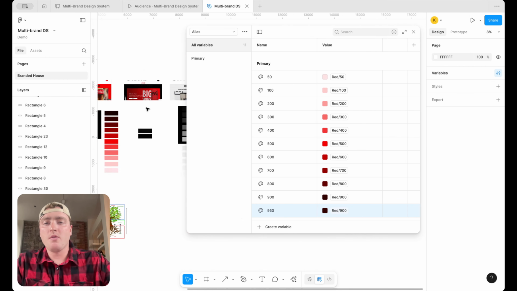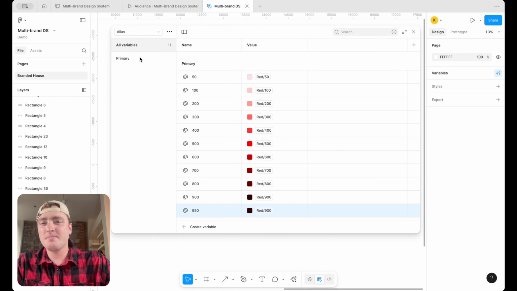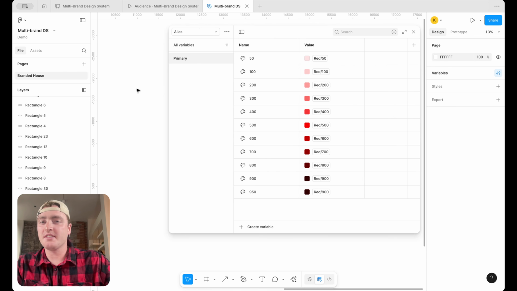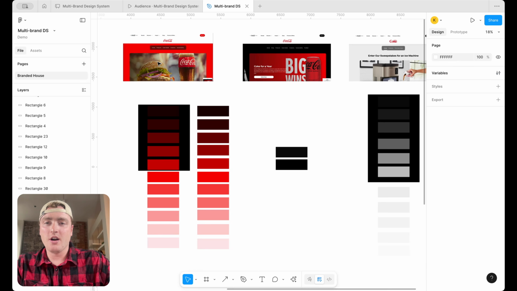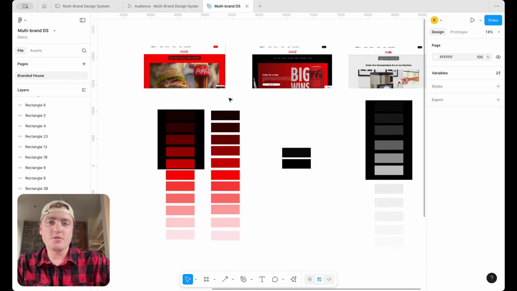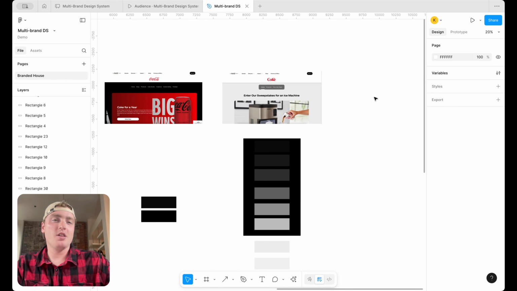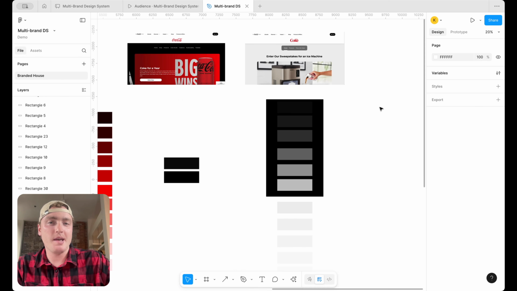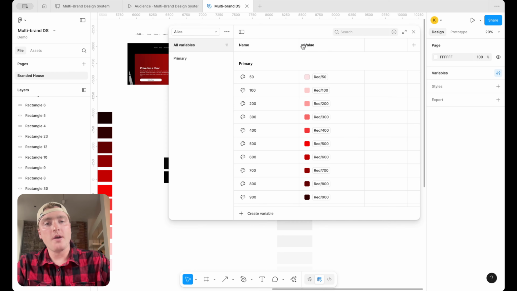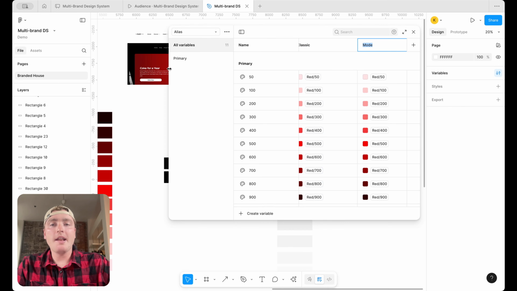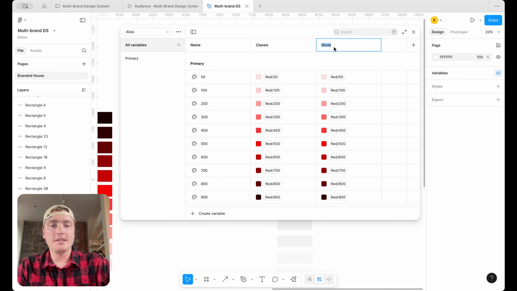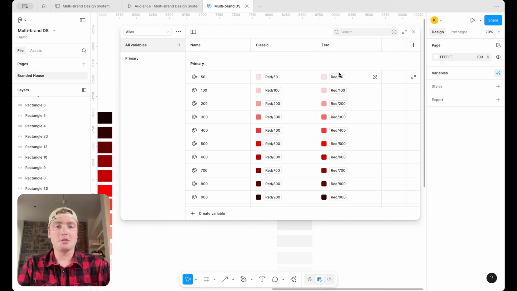So one thing you're probably wondering is, Kirk, this makes sense, but our primary color is different between brands. In our Coca-Cola, it's red, but in these two, our primary color scale is actually different. So now this here is going to be Coca-Cola. Let's just call it classic. There we go. For Coca-Cola, but then we're going to add in another mode. And then this here is going to be our Coke Zero. Makes sense so far? Perfect.